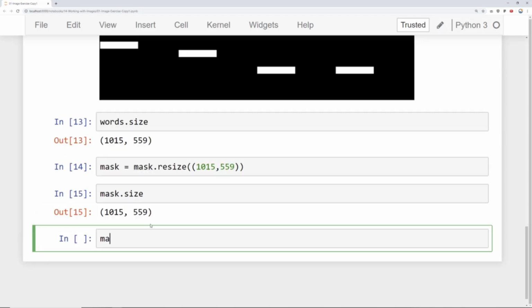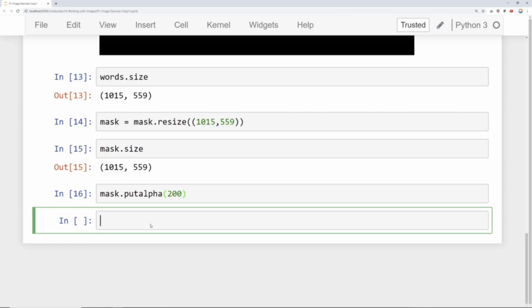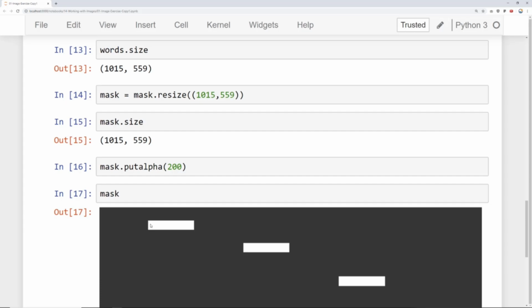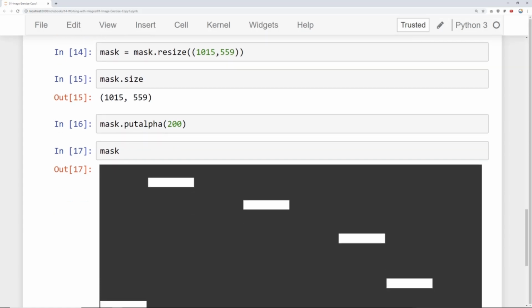Next, I need to add transparency. So mask.putalpha. And really it's up to you how much alpha you want to put in, but I found 200 was a value that worked for me. So if I take a look at mask now, you should notice it looks a little grayer. So this should be enough alpha for me to see the words through it.